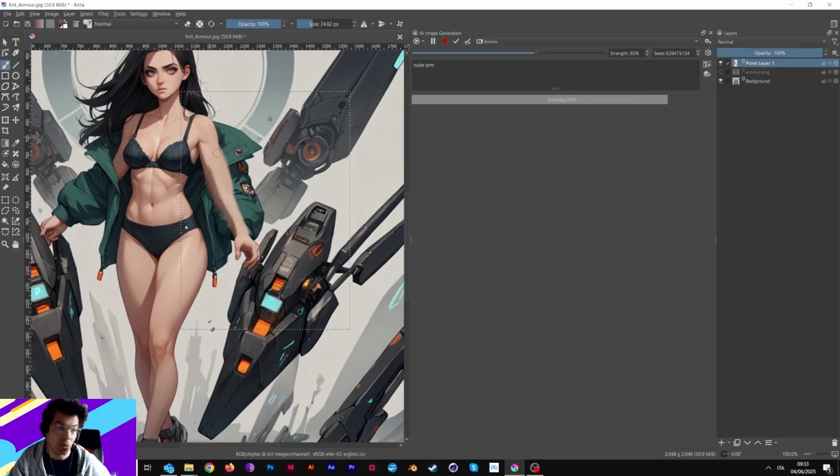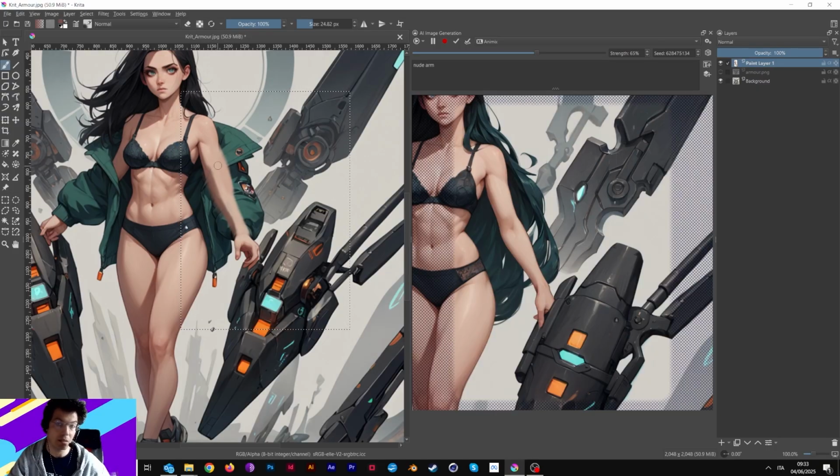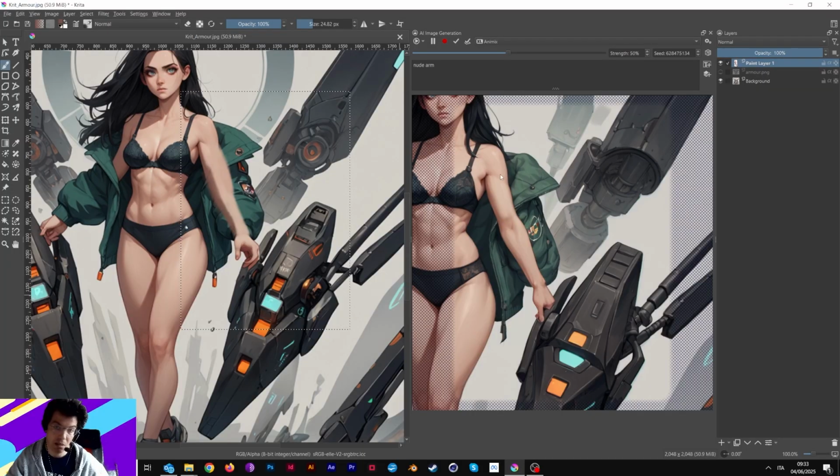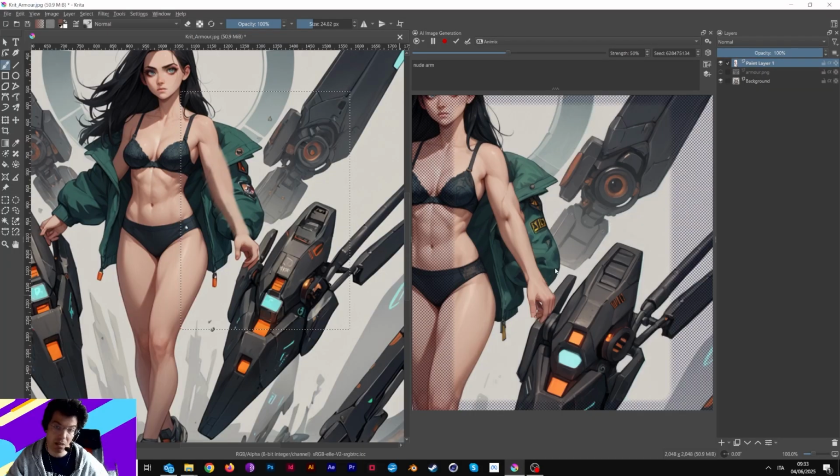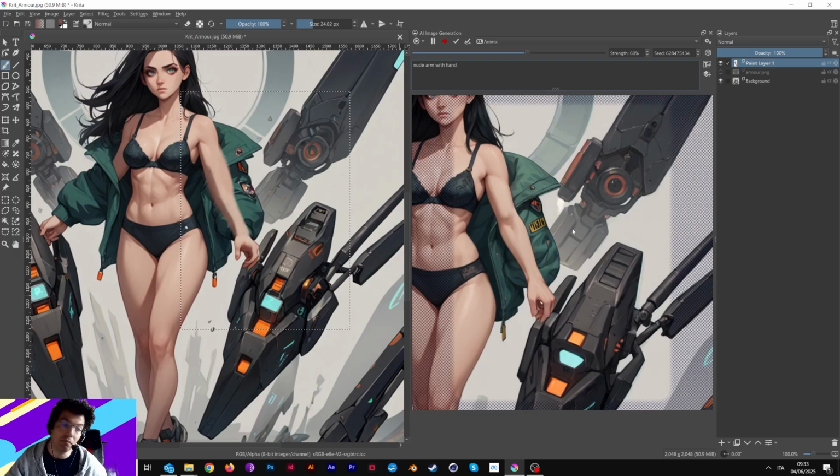Of course, we draw something simple. Okay, voila. For me, it's good. We can reduce the strength to 50% just to have something better with the hand, I think, but we'll see in a moment. The jacket is right here, so 50% is too weak, so push back to 60%. Nude arm with hand, better.